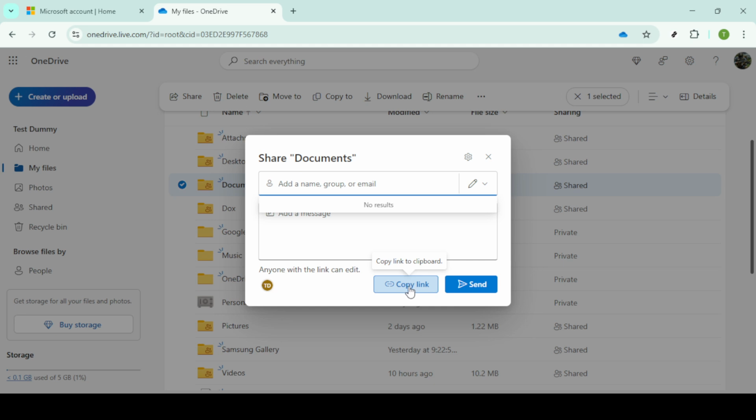After you've shared the files from your account, it's time to switch over to the destination OneDrive account. Log in with the appropriate credentials and head to the Shared page, accessible via the navigation bar. You should see the folder you've just shared here.